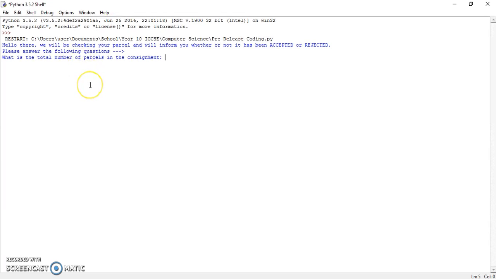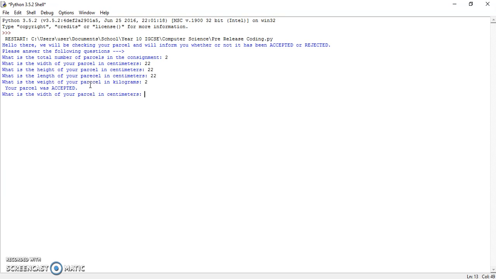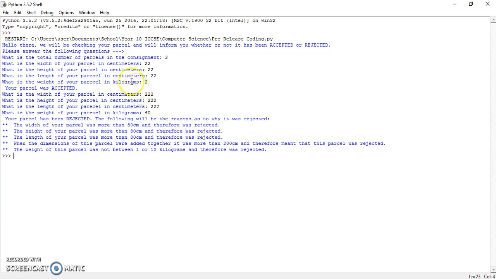that's how it begins. So what is the total number of parcels in the consignment? So we can say 2. The width, 22, 22, 22. So it'll be accepted. But if we go over its range, so if it's over 80 for the width, the height, and the length, and more than 10 for the weight, so 40, it will be rejected and everything was out of its range. So everything here is why it's been rejected.